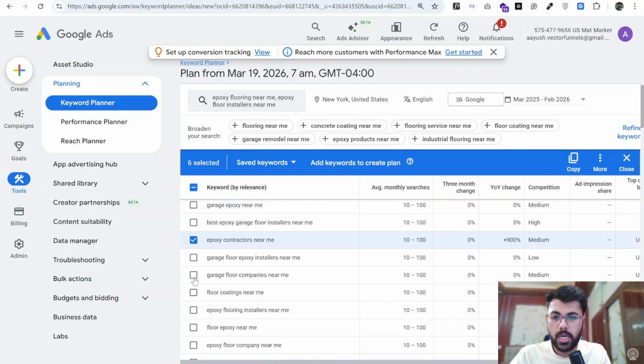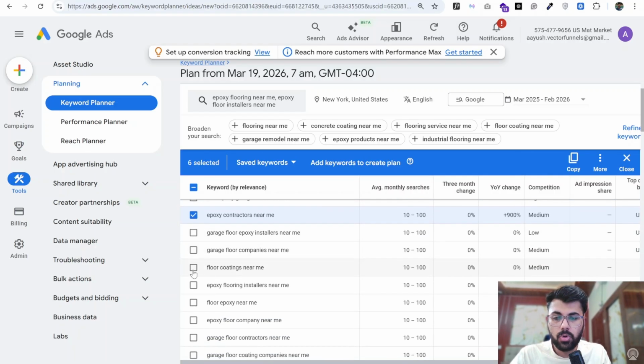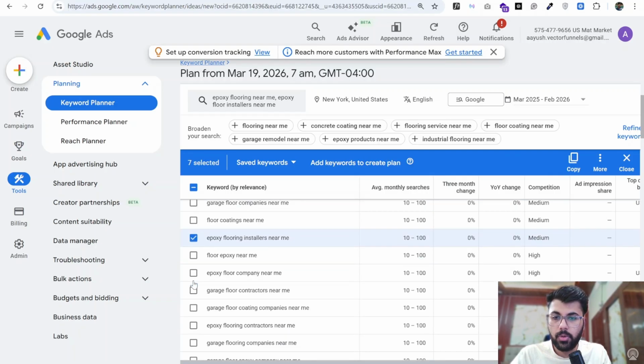I'm going to show you that also. Okay, garage floor epoxy installer, no. Floor coating, no. We only want to target who is specifically looking for epoxy flooring. Okay, just leave those keywords. Floor epoxy near me, epoxy floor company near me. So make a list of at least 8 to 10 keywords.